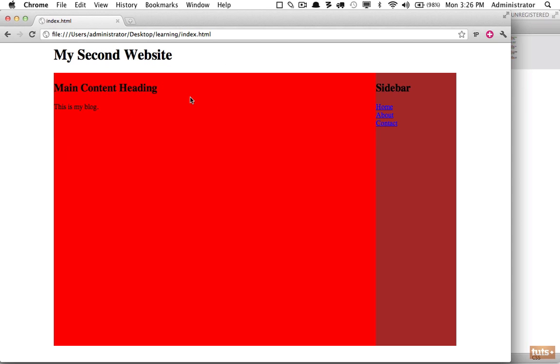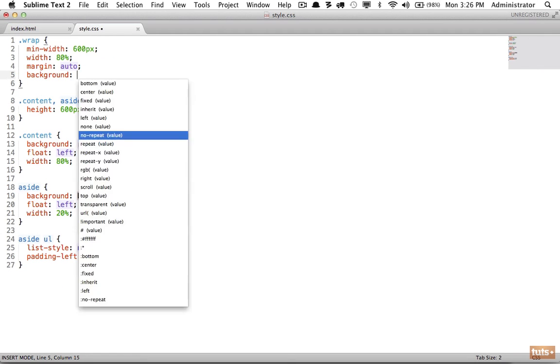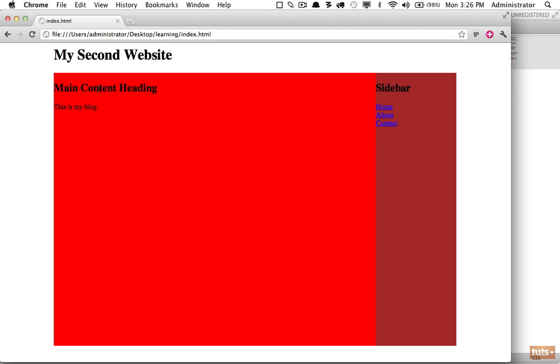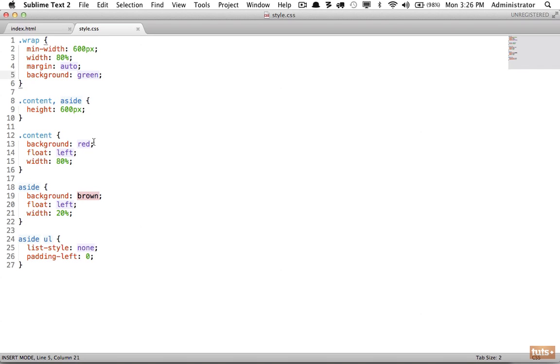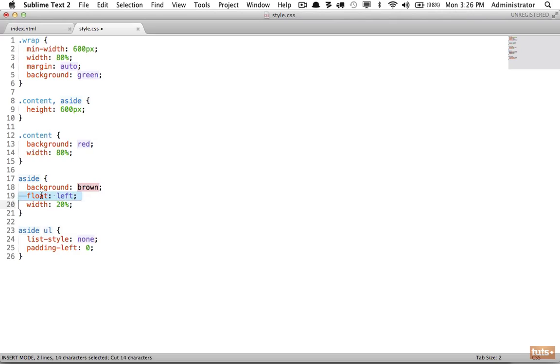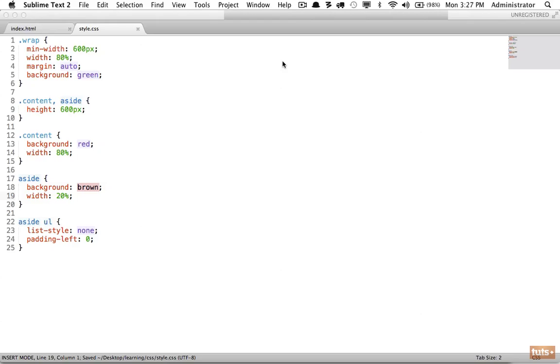Watch what happens when I apply a background color to our wrapping div right here. Background equals green. What do you think is going to happen? Refresh, and isn't this odd? The background color for our entire wrapping element seems to only be taking up the heading element. And why is that? And the only reason is, watch what happens when we remove the floats. Refresh, now it is taking up all of the available space.